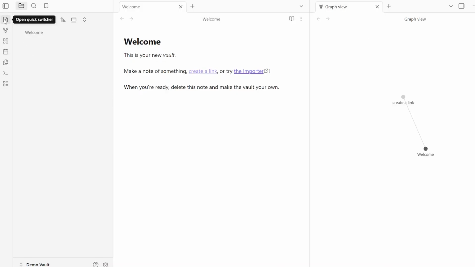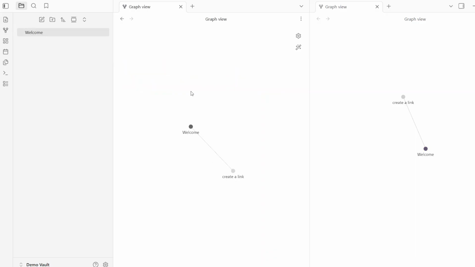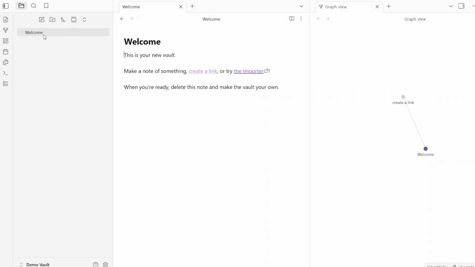Then after quick switcher, you have the graph view. So whenever you click on this one, the graph view opens up. Well, let's try and open it in this tab here. So let's click on the graph view, and then the graph view opens up in here. And then let's click this tab again and open up our note again, and then we are back. So this opens up the graph view, and after graph view you have canvas.